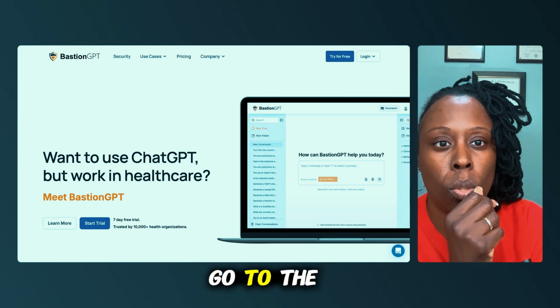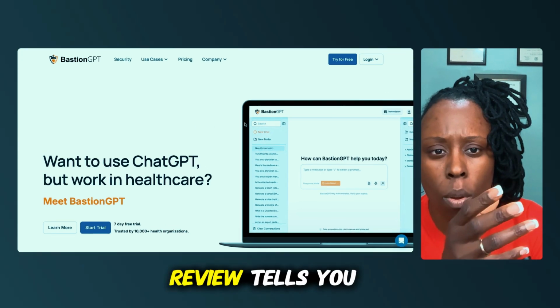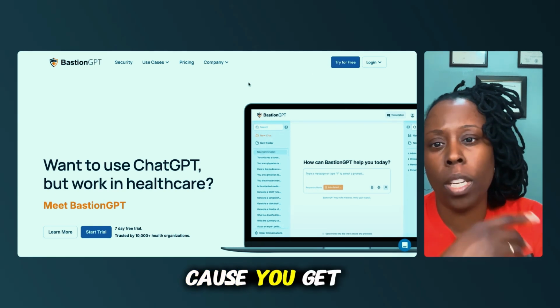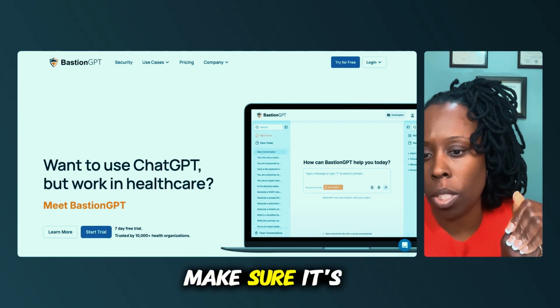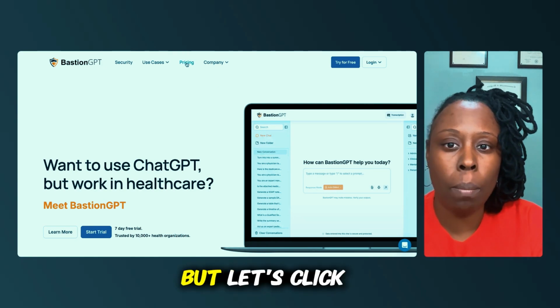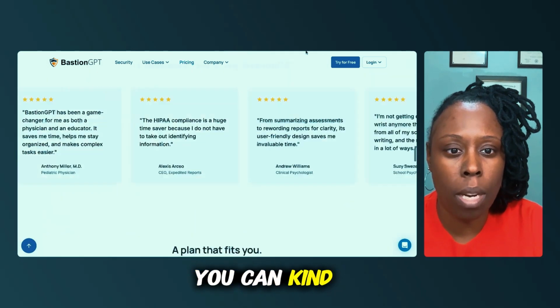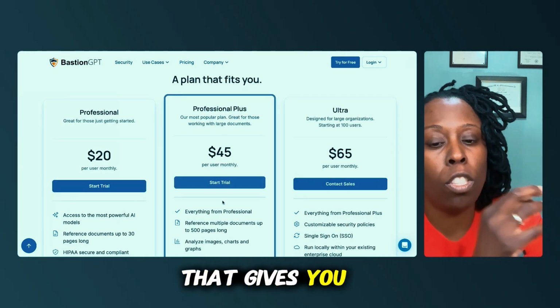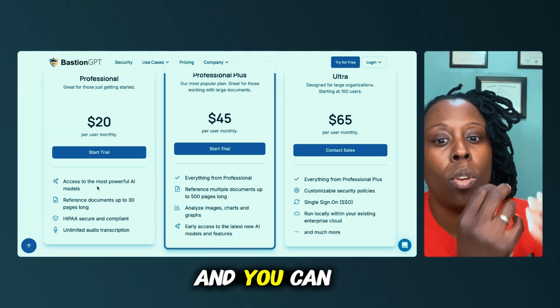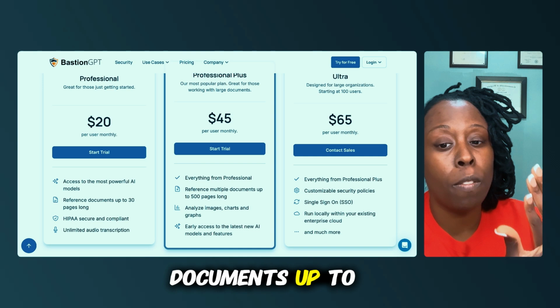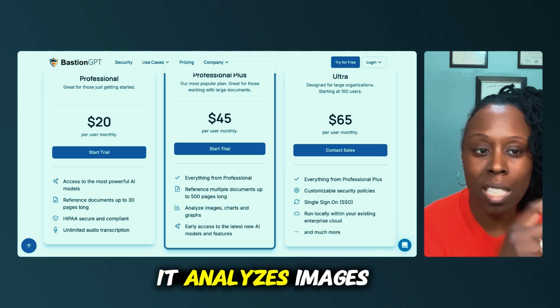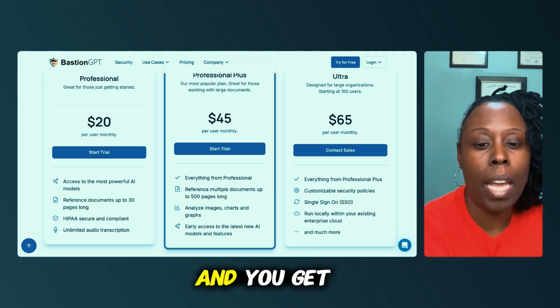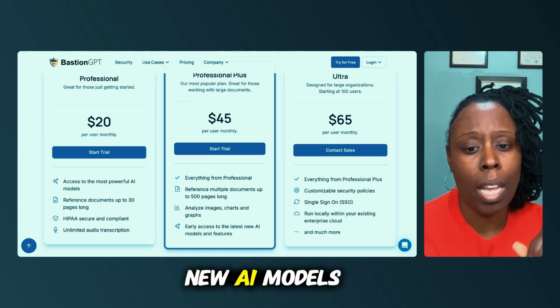So when you go to the link, you can click on it, review. It tells you to try it for free because you get a free trial to actually try everything out, make sure it's what you want and what you like. But let's click on that pricing right there so you can kind of see it. Look at that, $45 a month. That gives you everything you get in here, and you can upload documents up to 500 pages long. It analyzes images, charts, and graphs, and you get early access to any of the new AI models and features.